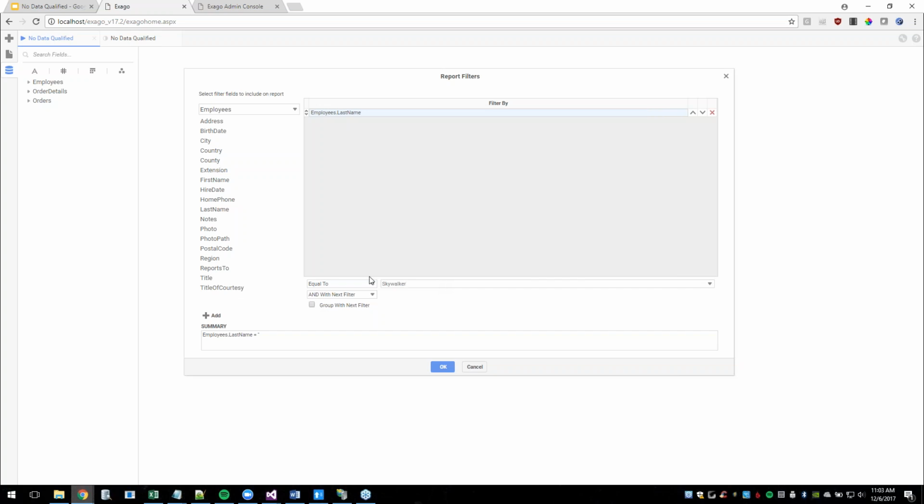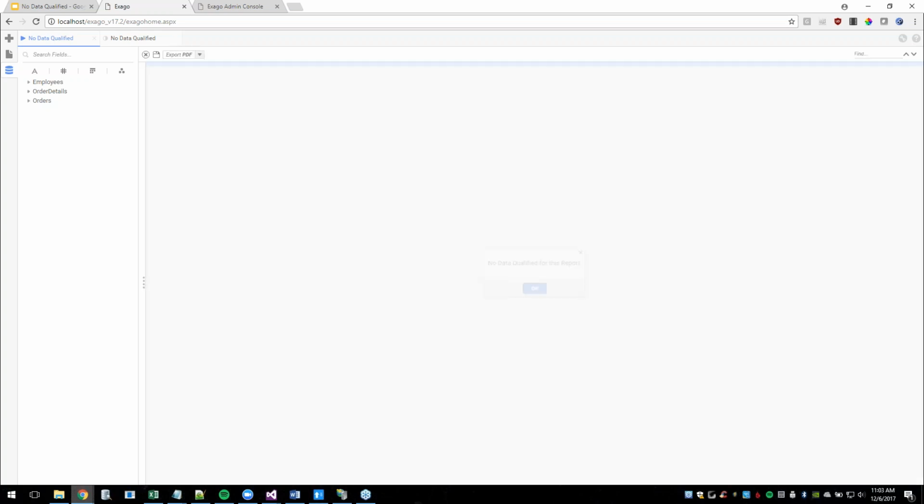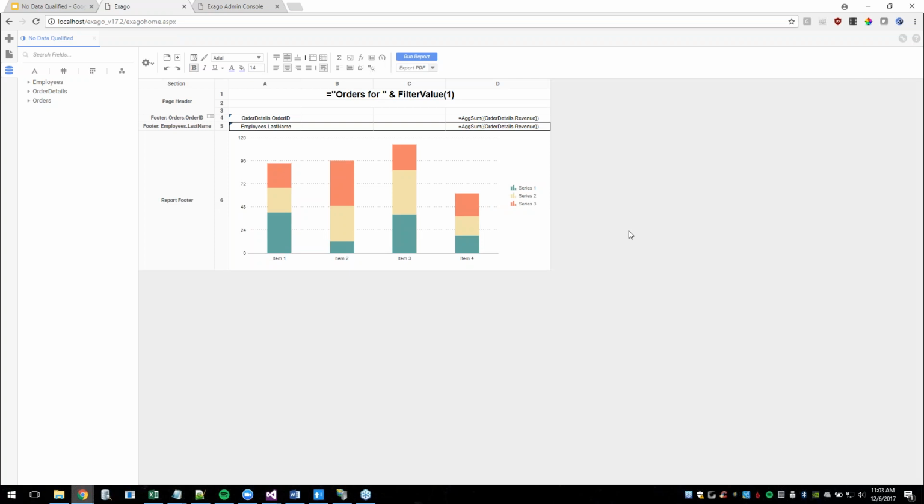So since I know that Luke Skywalker is not in our Northwind data set, if I go ahead and hit OK, the report's going to execute. You might have noticed that execution bar kind of quickly jumped over here, and we immediately see this message, no data qualified for this report. Now on hitting OK, this is just going to take us back to the report editor here.